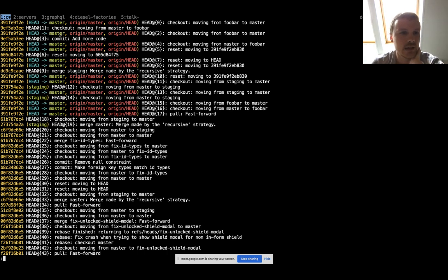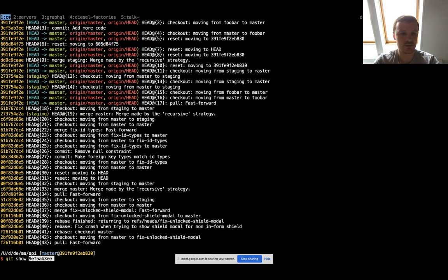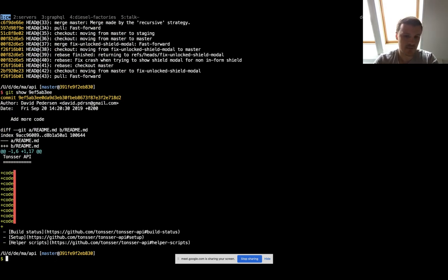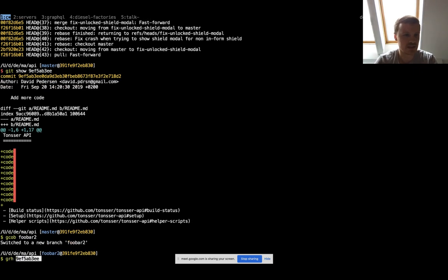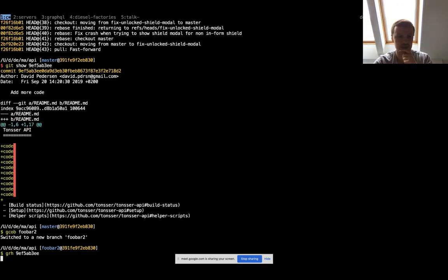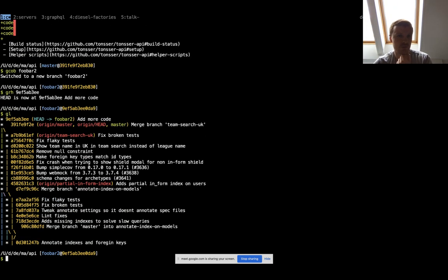So here I can see that I did check out moving from foobar to master. Here's a commit, commit add more code. That's probably the one I want. Let's make sure. Git show. Seems about right. I can then create a foobar2 branch, and I can git reset hard, which remember all git reset hard does is update what the branch points to. So I'm just moving it to a different commit. And if we look at the graph, now we're back where we were. Add more code. But you cannot lose things.